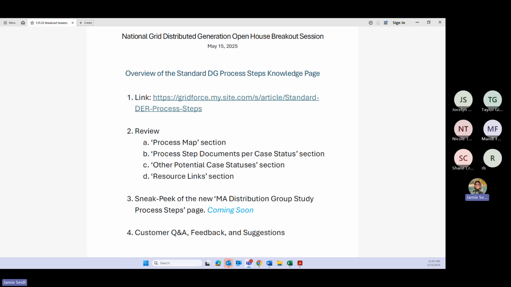So what this page is, it's just going to go through each status that your case will be in, all the way from the very beginning to interconnection. And then within each of those statuses, it's going to explain what to expect, your action items, and some other useful resources there. So this is the PDF just to show what we're going to go through.